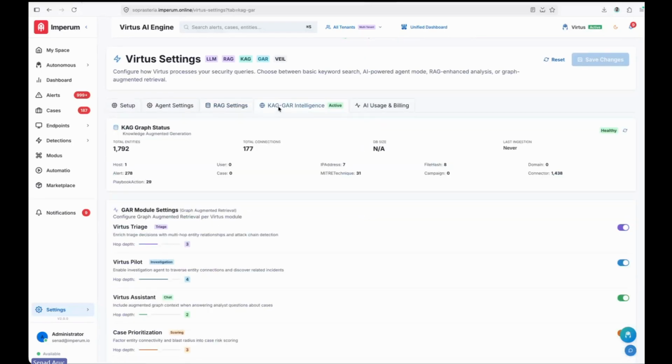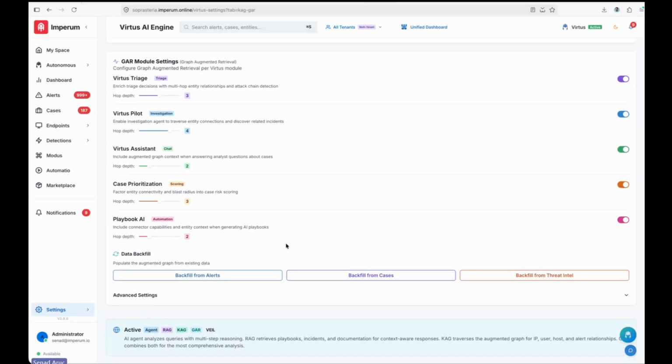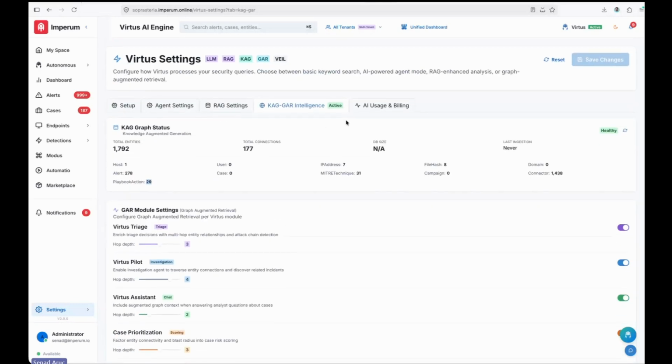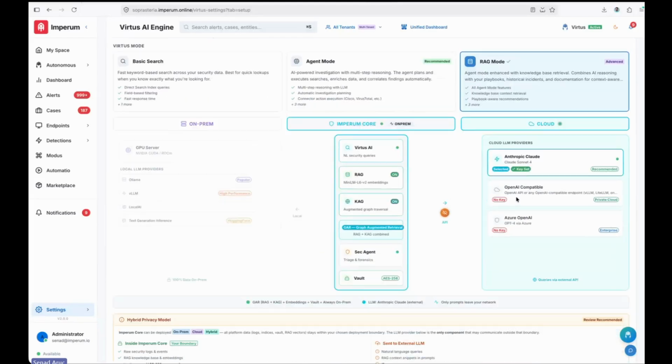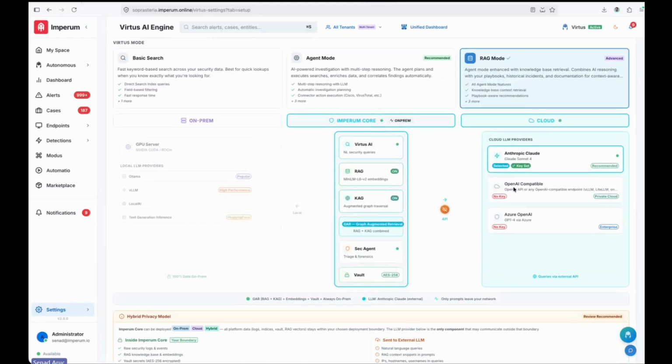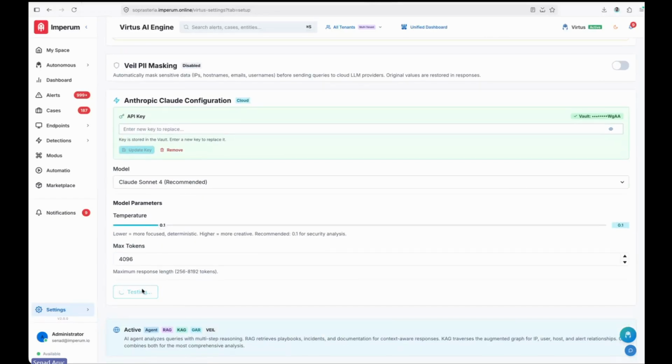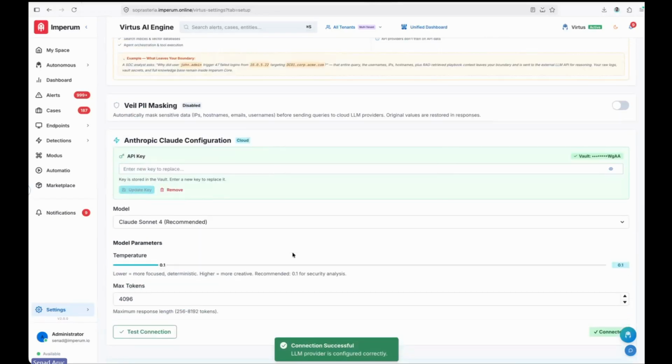Then we add knowledge to the database. We tell the model, for example, these 278 items are alerts. These 29 items are playbooks. These playbooks are used in SecOps for these purposes. This is how we give semantic knowledge to the system, so the LLM understands the environment. Then we fill the GAR module as well. At that point, you can decide which LLM model to use. For example, you can choose Cloud LLMs. You might select Anthropic Cloud, enter the API key, test it, and save it.